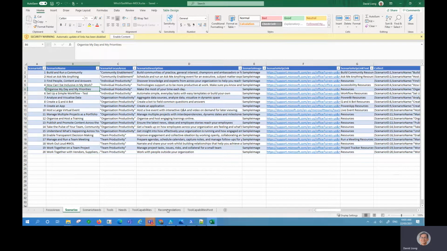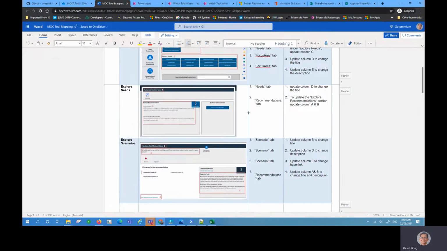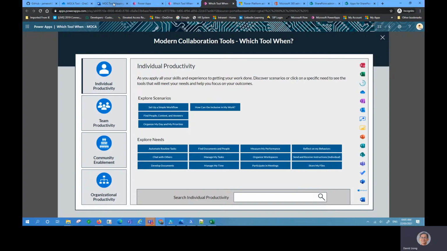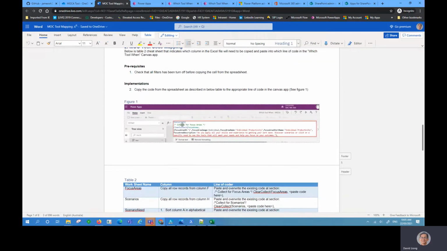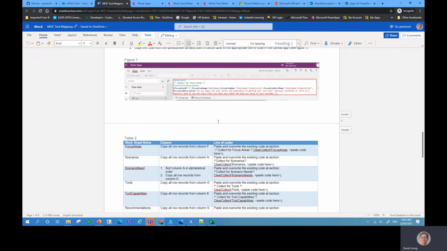Now, the next section is when we go back to the document. Once you make these changes to the content, how then do you apply them to the Canvas app of this tool? To do that, we go to the next section, the code mapping, and we copy and paste the code in here. Depending on what content was changed, in this case I updated the scenario tab, so all I have to do is copy all the code from column H and paste it here in the Canvas app.